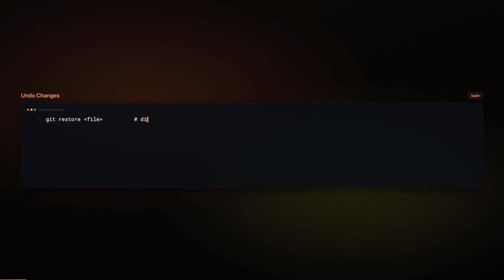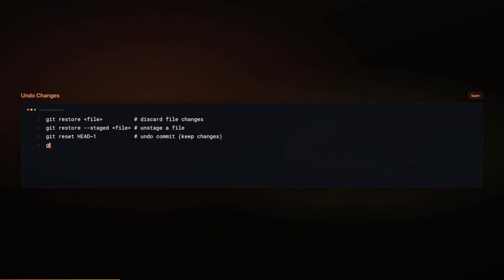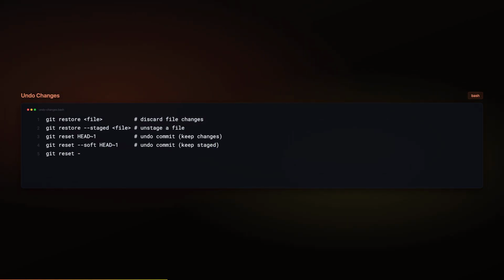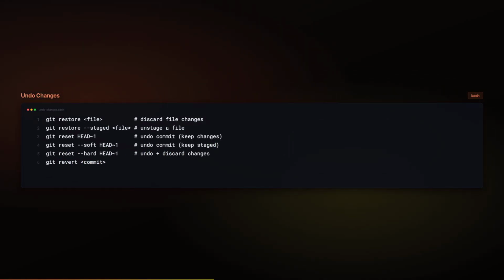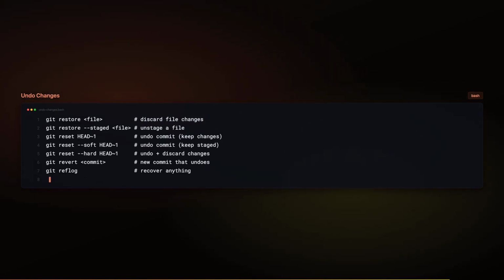Git has powerful undo commands for every situation. Use git restore to discard file changes. Use git reset to undo commits while keeping your changes. Use git revert to safely undo a commit on shared branches. Git reflog is your safety net. It tracks everything, even deleted commits.